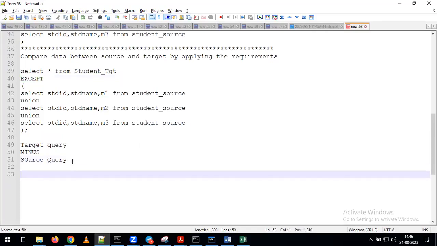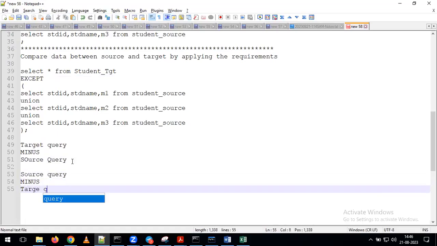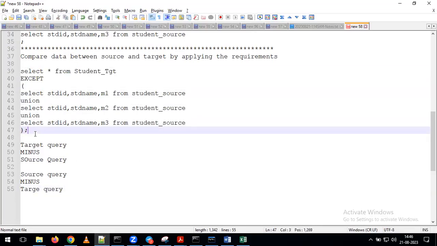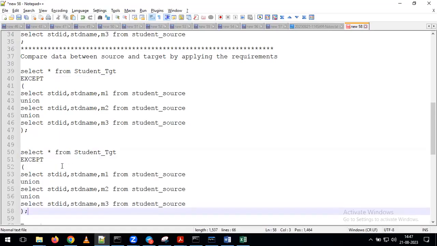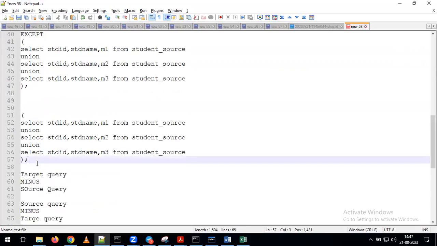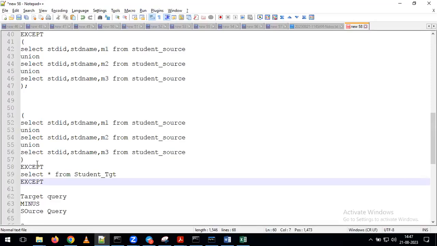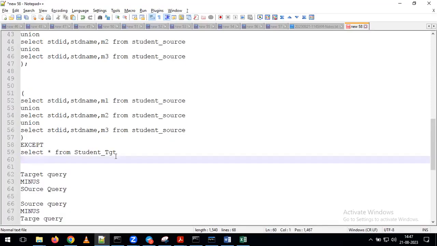Okay. Now tell me, in real time, do we need to perform only target query minus source query, or do we need to perform the reverse operation also? We need to perform source query minus target query also. Which means the same query I'm giving one more time, but I'm changing the positions: first I'm giving the source query, then I am giving the target table query.